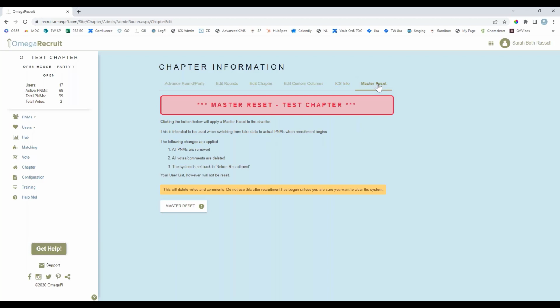And then here we have our master reset page. This is going to be in between, like if you've done practice rounds and you want to reset before actual recruitment, or after recruitment is over and you've pulled all your information and you want to wipe that before spring comes around, this is where you would do that. You do want to be really careful with this page. If you master reset during recruitment, during voting, in that time frame, we cannot retrieve that information. So make sure you are only doing a master reset if you absolutely need to.